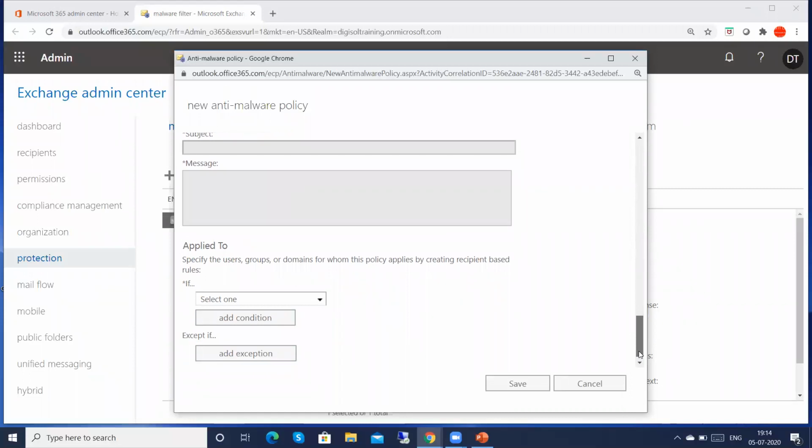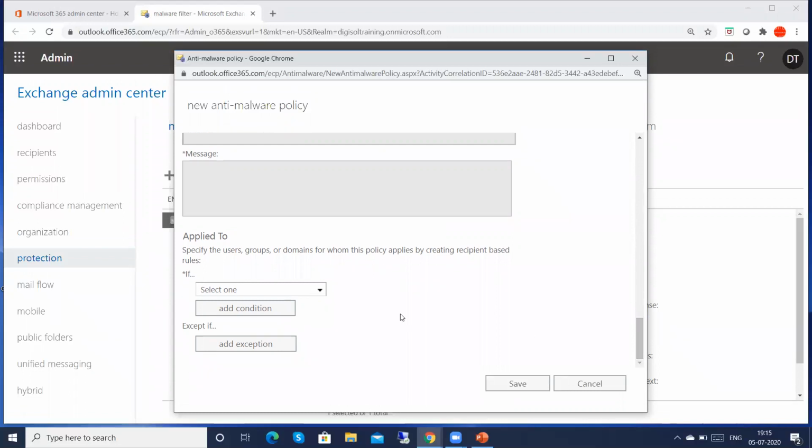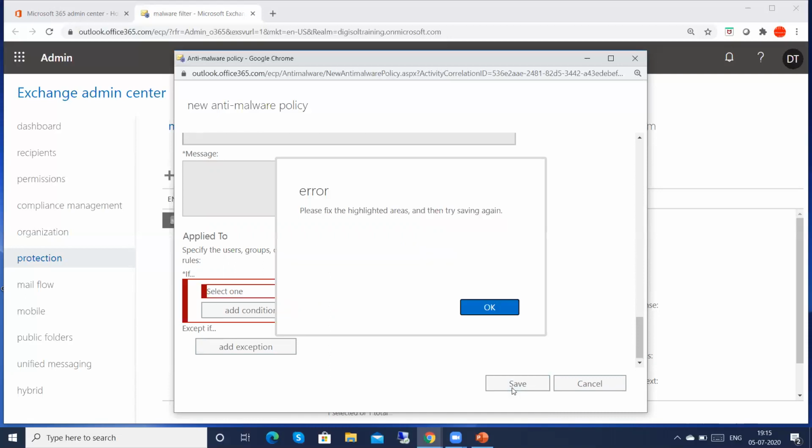Specify the users, group or domain for whom the policy applies, to create a recipient-based rule. So you can specify or select some specific user or group, or you can apply it to all users, right? If you want to do some more customization, then you can define it, otherwise by default it is applied for all domains or all incoming mails from users, right? So I'm just clicking on save.